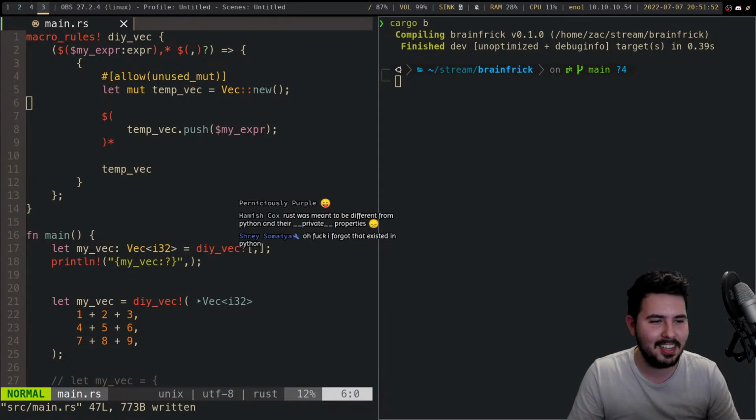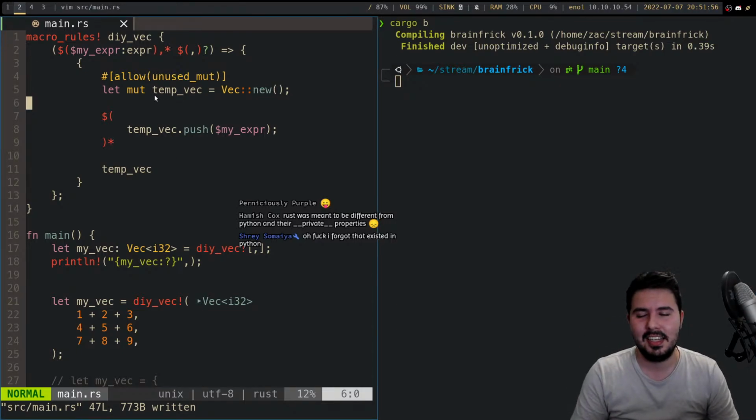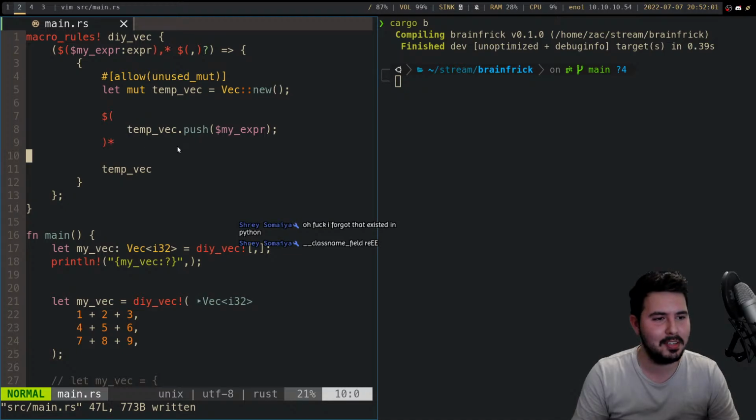Rust was meant to be different from Python than underscore. Yes, that's very true. Fortunately, it's generally just used to signal a bit of intent occasionally, as opposed to, at least it doesn't have any sort of semantic meaning.